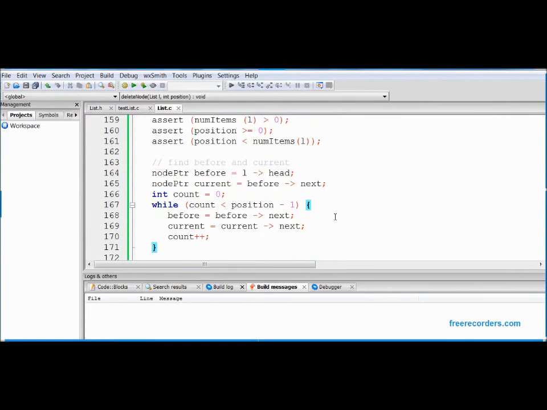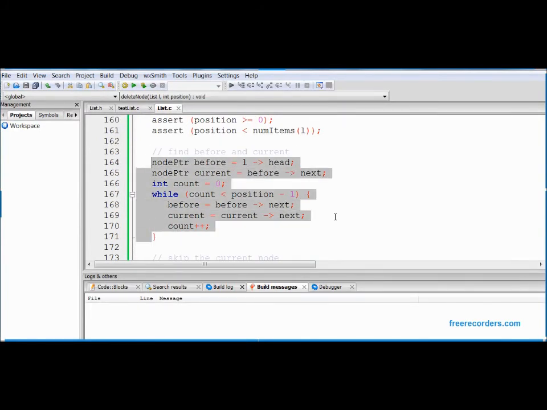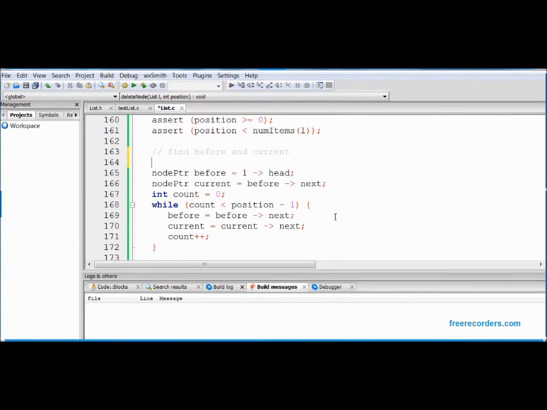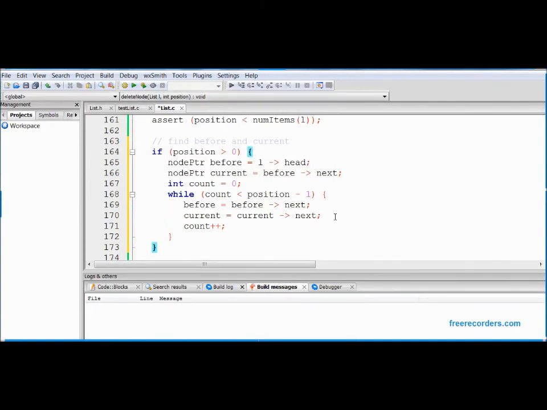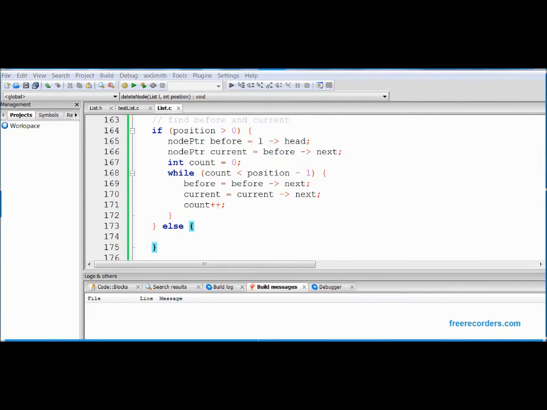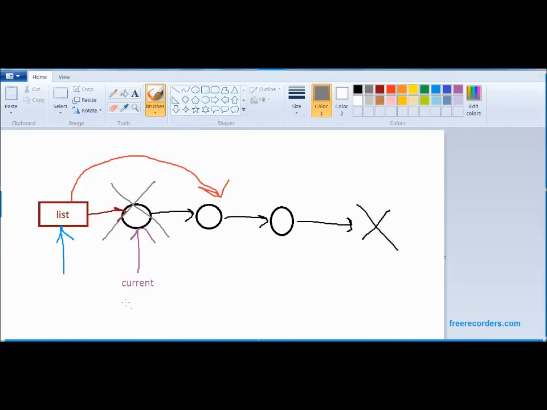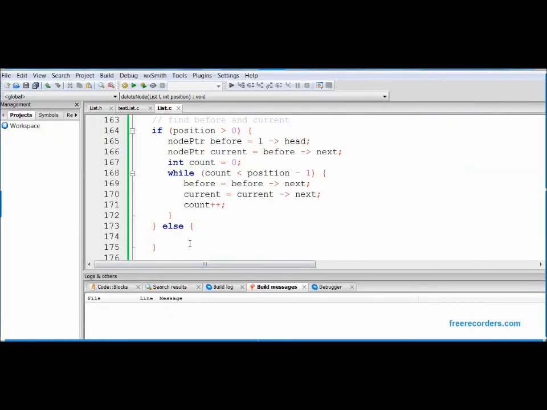Alright, so this loop finds before and current if the node we want to delete is in the middle, this whole block. But sometimes that's not the case. So if position is greater than 0, then do all this stuff. So we'll just indent that. However, if it is equal to 0, we need to do something different. In this case, we don't even care about before, so we're just going to null that. We want current to be pointing to the same as the head. So if it equals 0, before equals null, and current equals L arrow head.